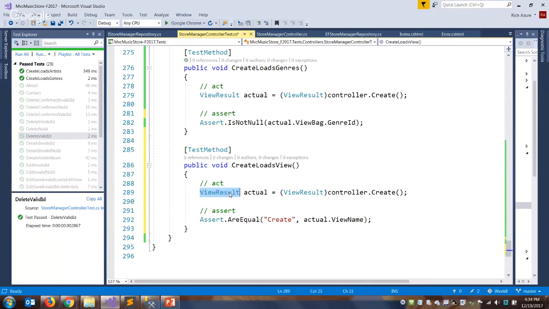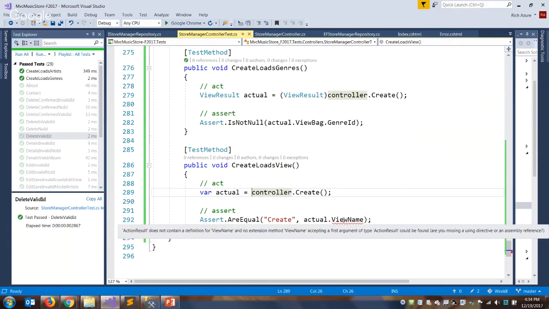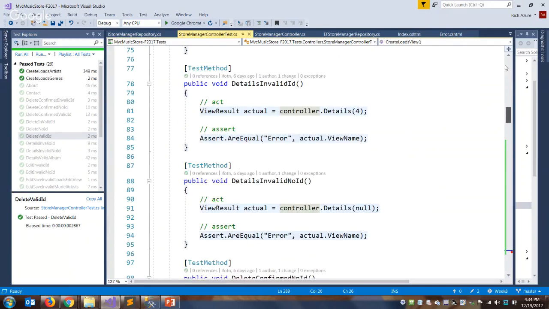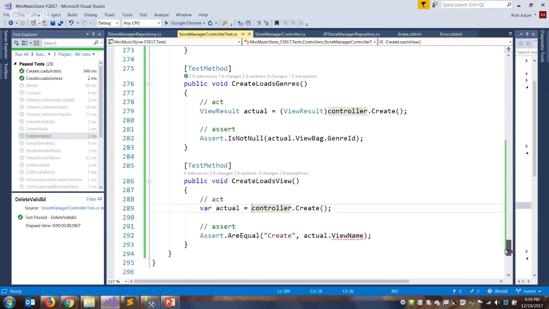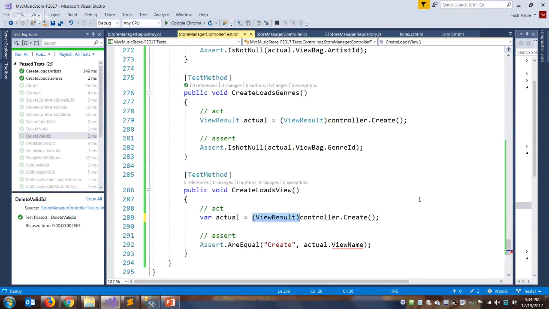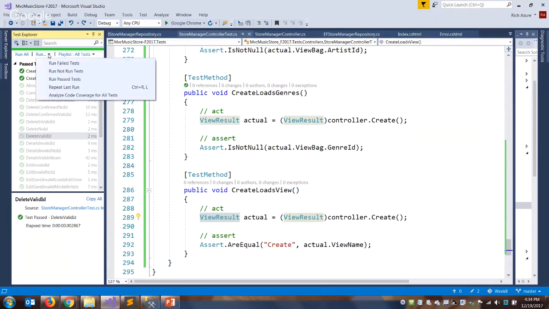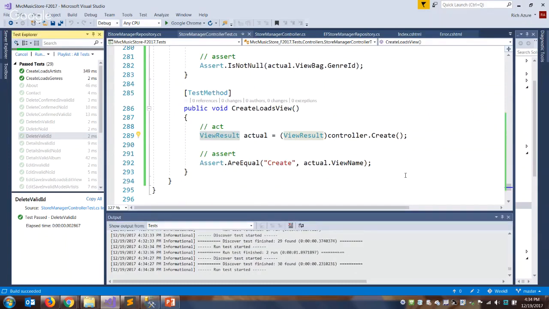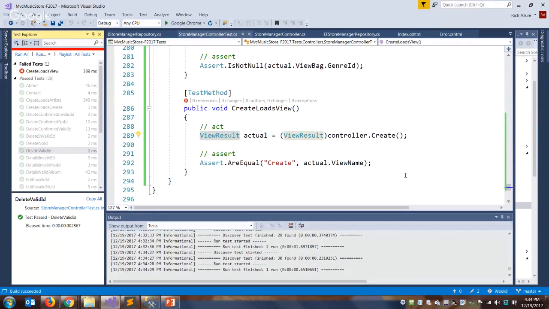Actually, in this case, we can just do it this way to get the name a little simpler. Hold on a minute. No, sorry, I'll put that back. So we said we need three checks. We're checking the artist, we're checking the genres, and we're checking that we get the right page loaded.